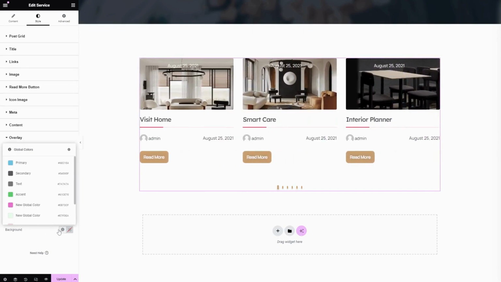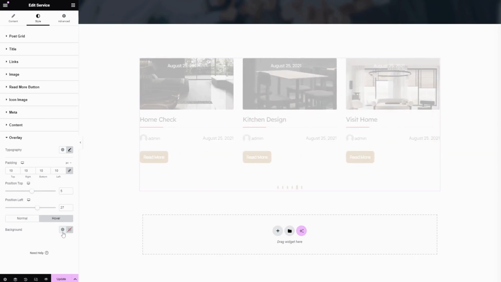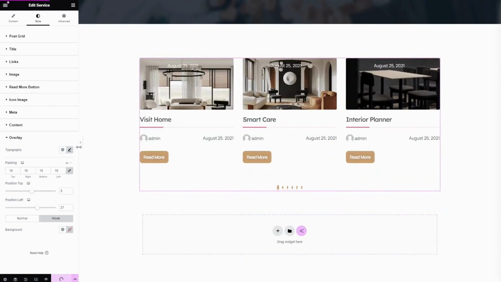And this is the background color. Here you can change background color for the overlay here. Also can change it in the hover too. Finally update it. Let's check it in the output.